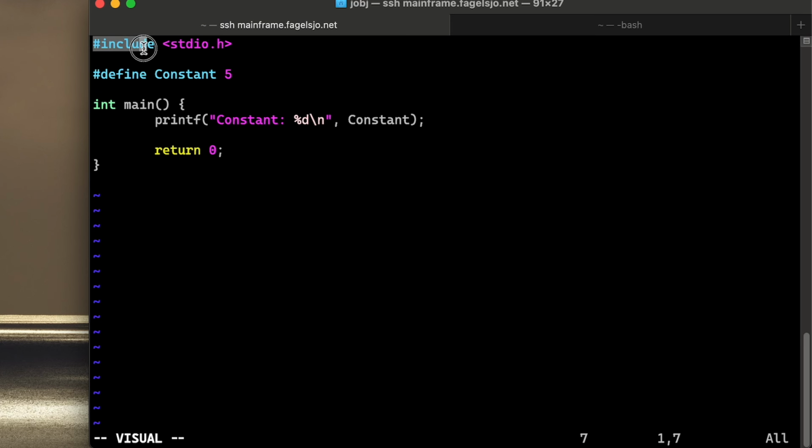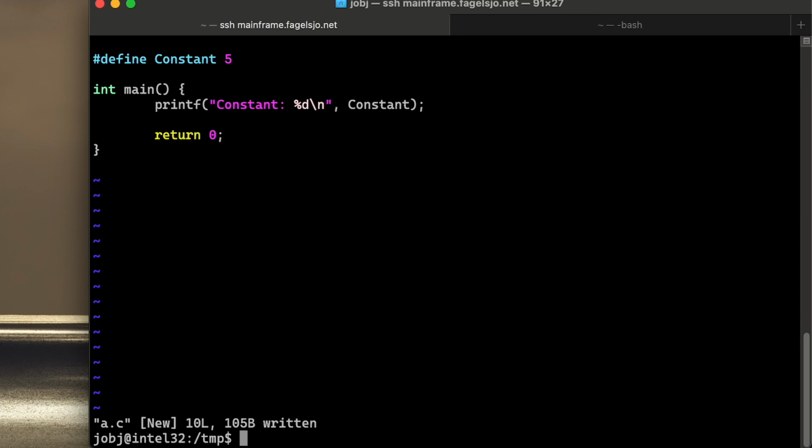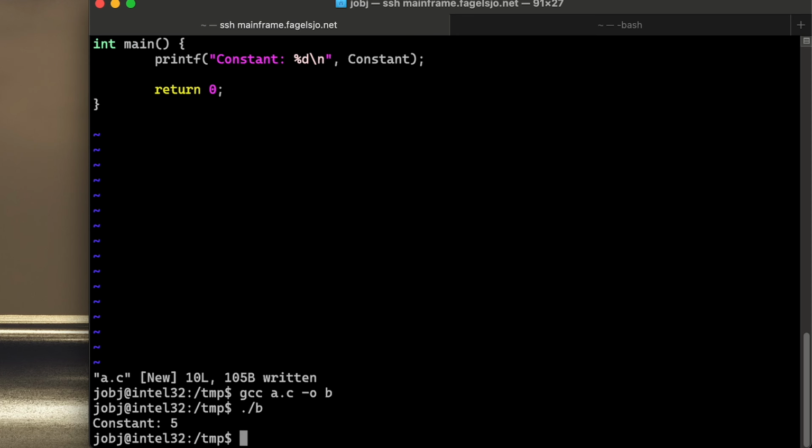So this include directive, as you probably already know, means that we open this file at a specific location where all these files are located. We take the entire contents of the file and we paste it in here instead of this include line. And this define defines this constant to be 5. So at every place in the program, this constant will be replaced by 5. So if we compile this thing, this will be the result.